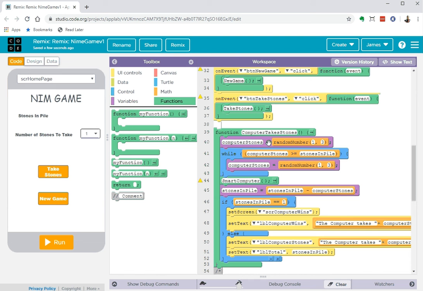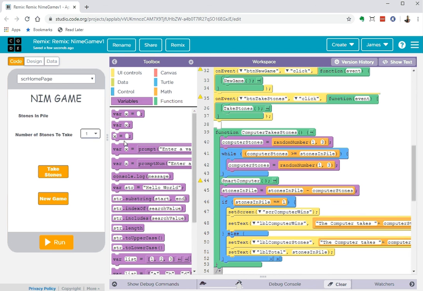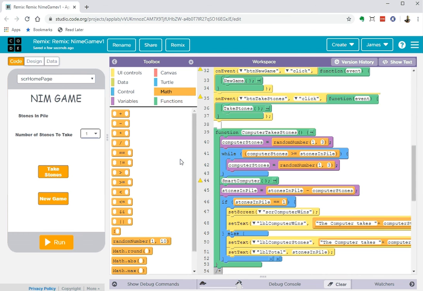What's the first thing this should do? The computer, first of all, should assign a variable, computer stones, a random number. A random number is going to be in our math, and there's random number. I'm going to ask it to grab a random number between 1, 2, and 3, so 1 to 3.